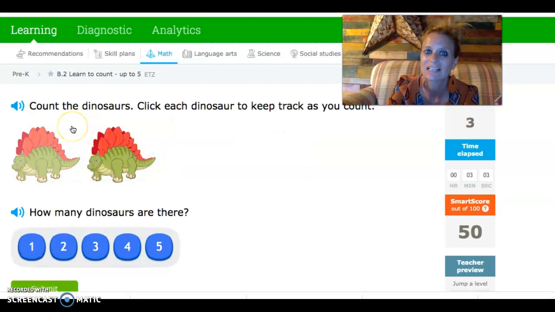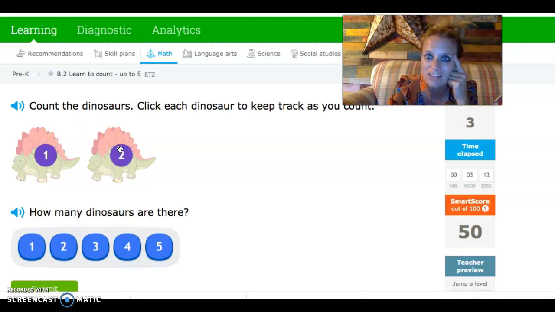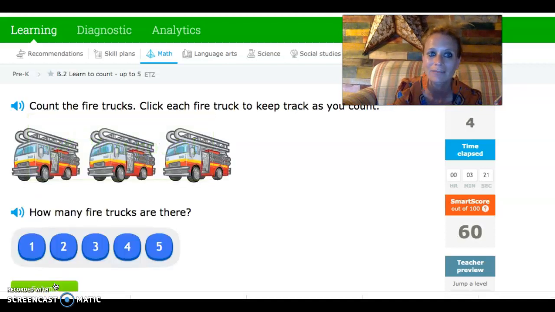Count the dinosaurs. Click each dinosaur to keep track. So every time I click, remember, I'm going to click 1, 2. I'm going to also count along with it, the number 2. I can find that number right here. 1, 2. Good. And we got it. Your turn. How many do you see?